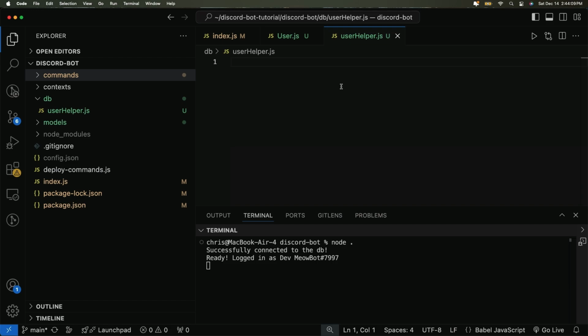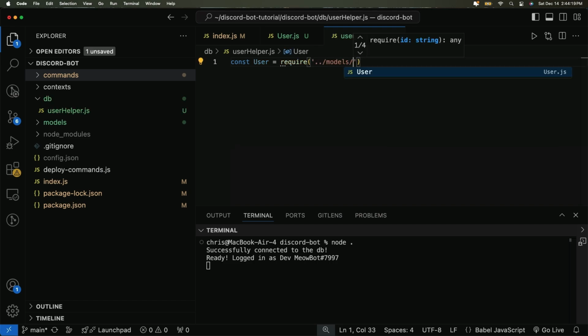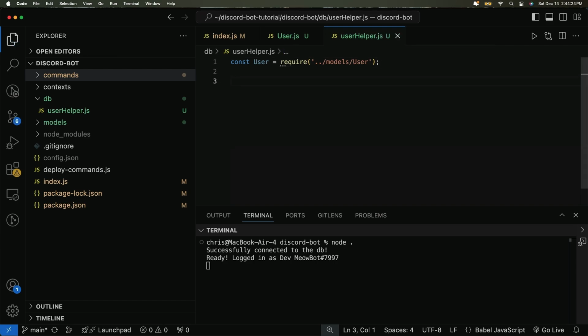So then in here, we're going to import that model. So we'll say const user equals require, and then we'll go down to the models folder, which we just created, and then get the user file. So now this is the user schema essentially, and we can query based off this user schema. And the way MongoDB works is you can do different commands such as finding a user, deleting a user, making a new user, all this good stuff. It's pretty simple. And so let's just make some functions here that we'll eventually use in our other commands.